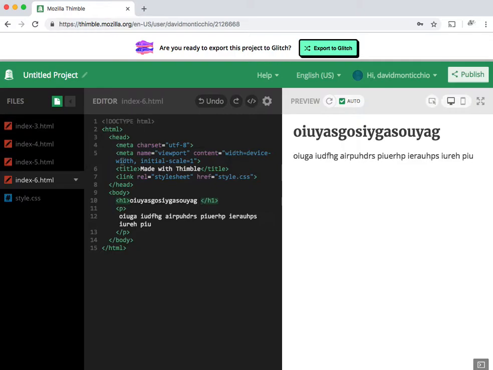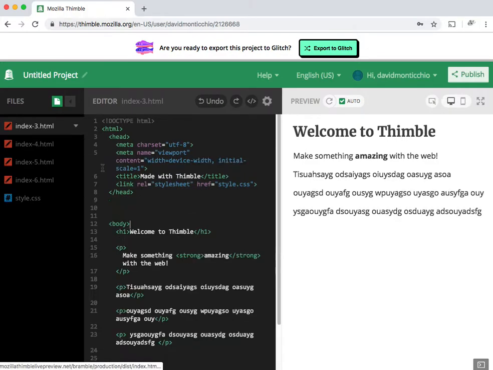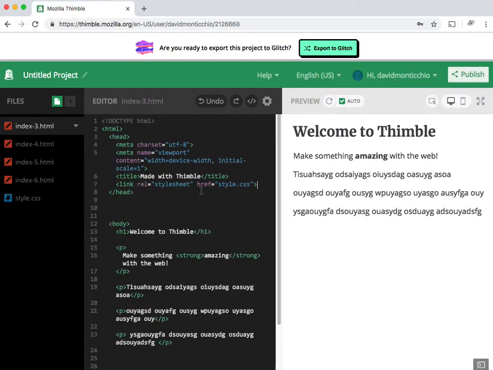But you'll notice each and every one of them in this header section has this thing where it says link, rel, style sheet, href, style.css. Same thing right here, link, rel, style sheet, href, style.css. Same thing right here, and same thing right here. So, what does all that mean? That means that each and every one of these pages is linking to this page right here, style.css. And what is it using it as? It's using it as a style sheet.